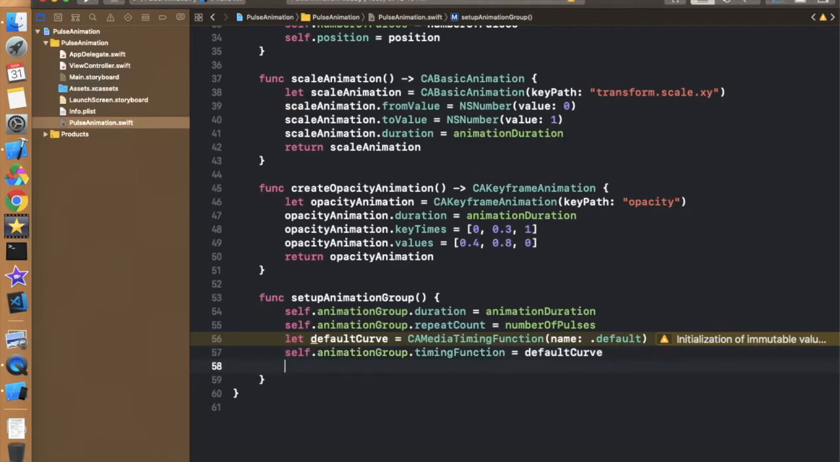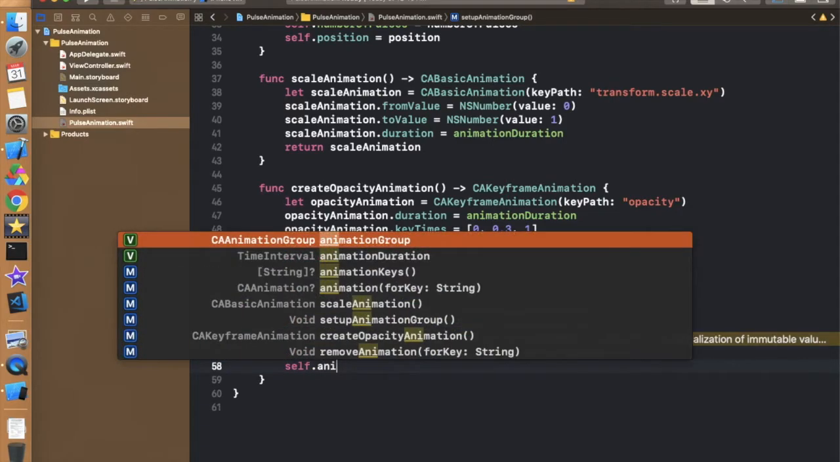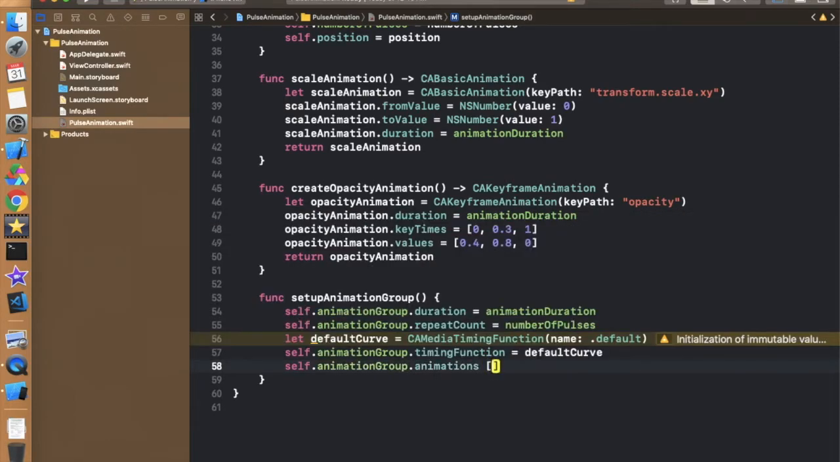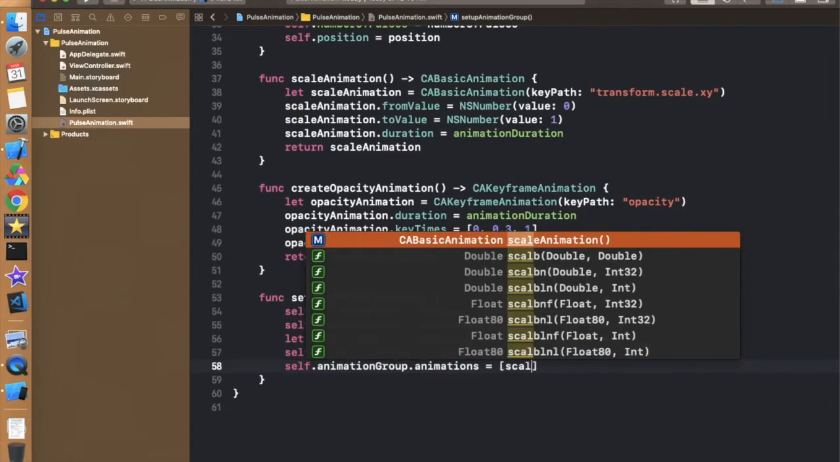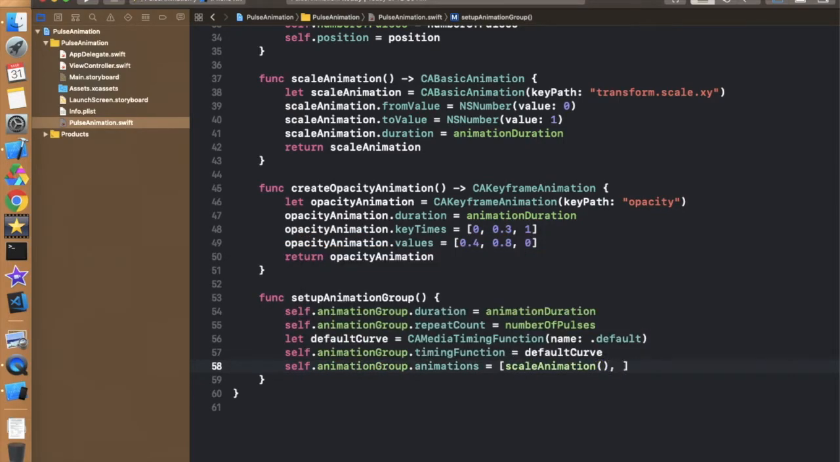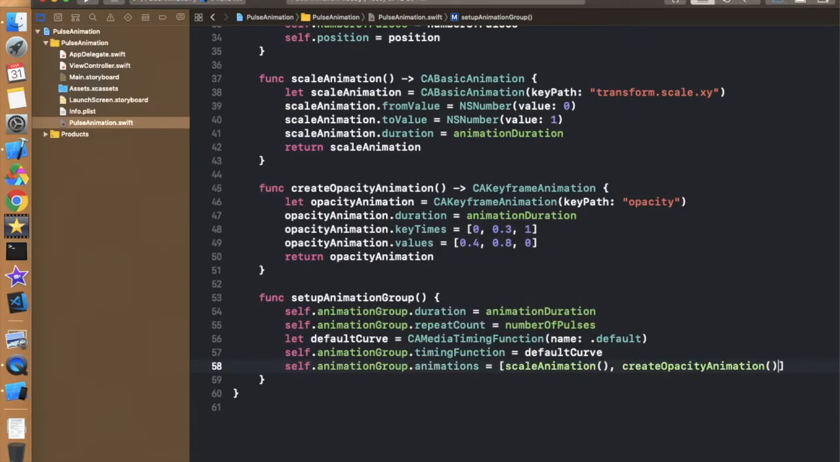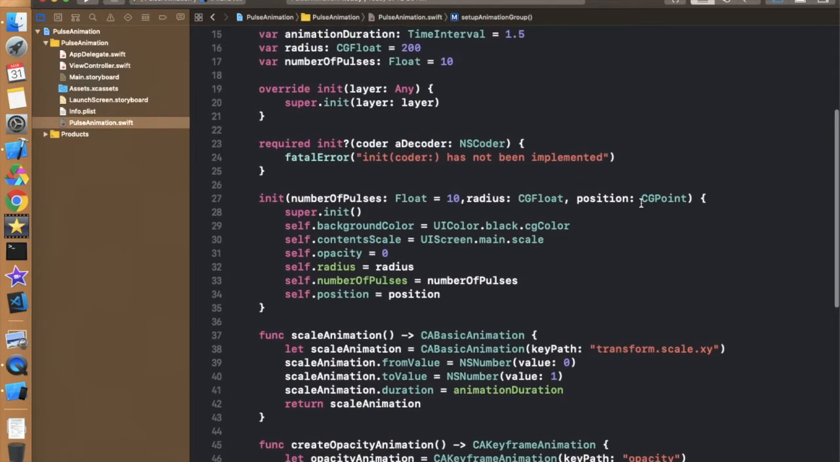Now self.animationGroup.animations, and now we have to add the array of animations. In this we have to add two animations, the scale animation first, and then createOpacityAnimation. So these two animations are added in this setupAnimationGroup. Now we have to call these methods from our init method. So till now we have simply set up our animations. Now let's call these two methods from the init.